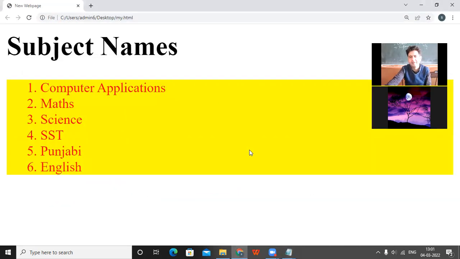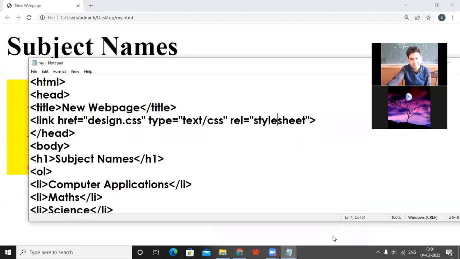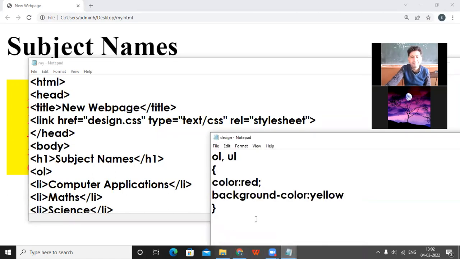So look here. The background color is yellow and also the text color is now red. So, any doubt? Madhav, any doubt? No, sir.